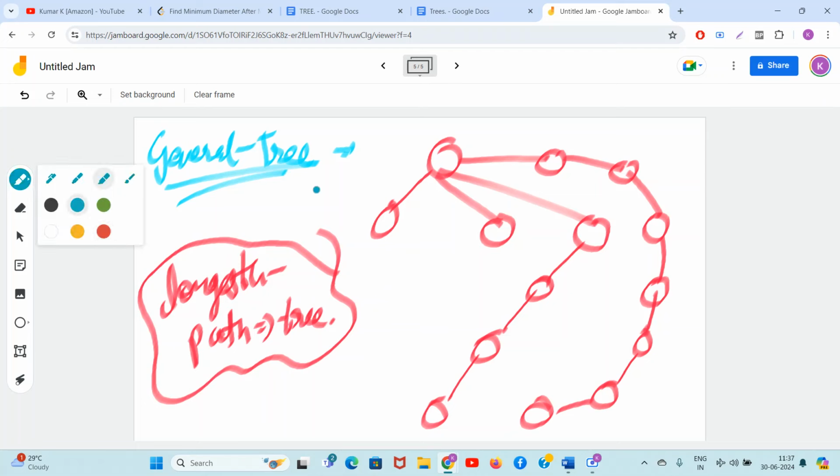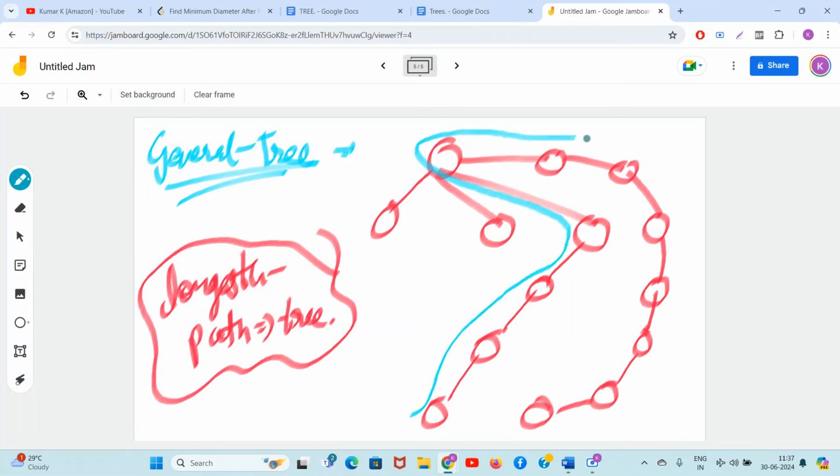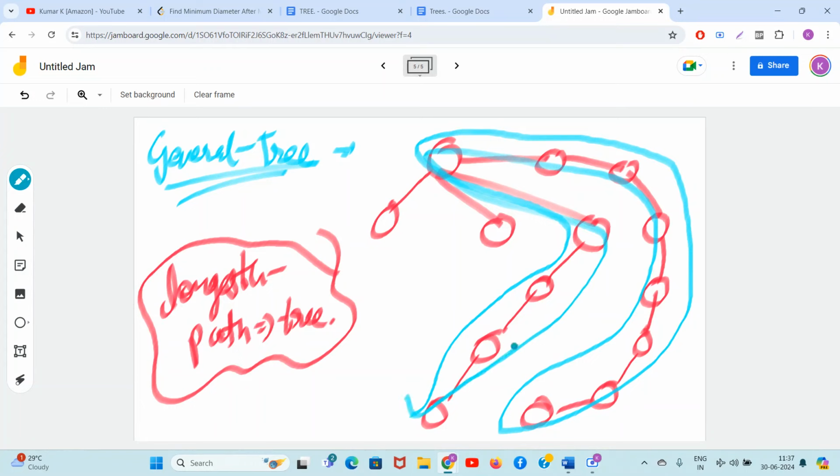You will say that, sir, the longest path in the tree is I start from here, then I go till here. This is the longest path, right? That blue color path. Start from here, first you go here, then here, then here, then here, then this, this, this, this.